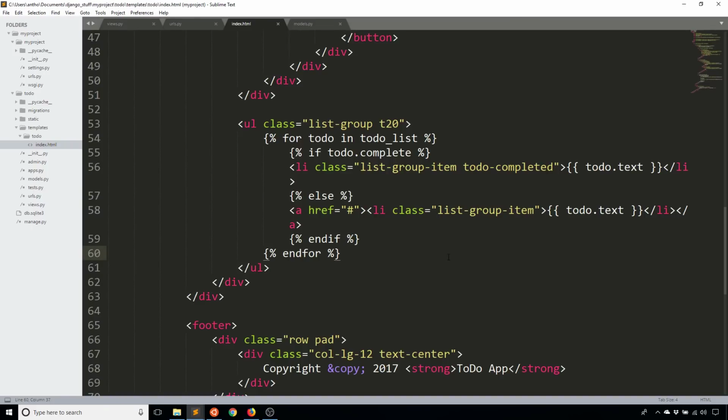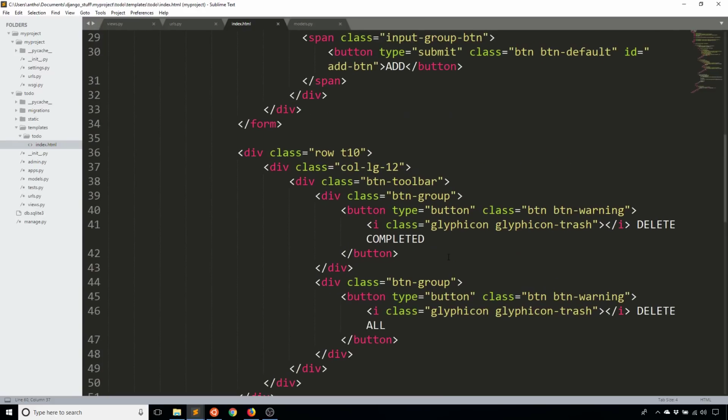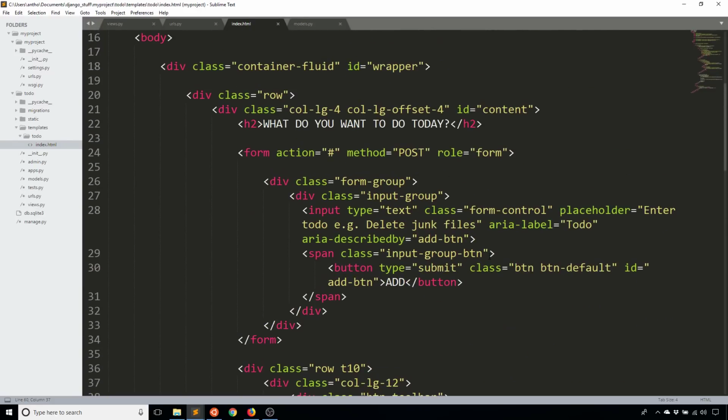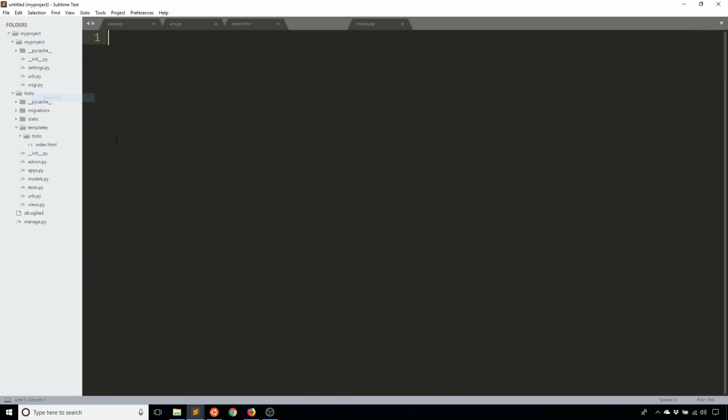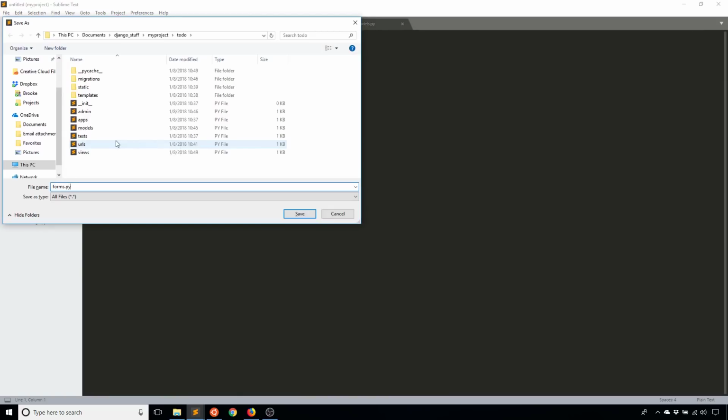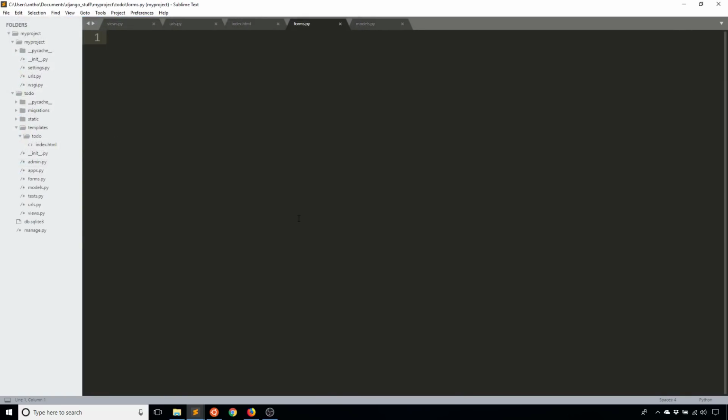So now that I have that, the next thing I want to work on is being able to, let's say, add a to-do item. To add a to-do item, what I'll first have to do is create a form, and the form is going to replace this input here. So I'm going to create a new file called forms.py, and this is going to hold my to-do form.